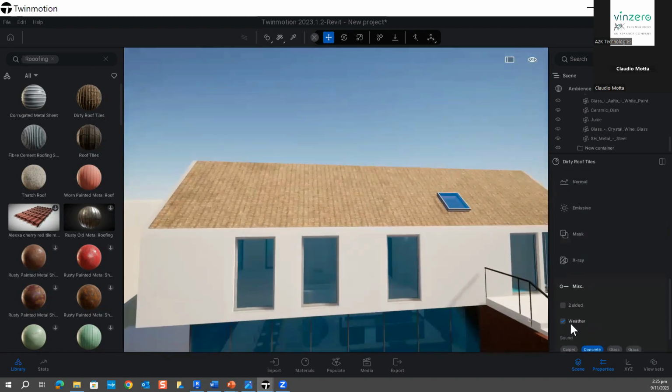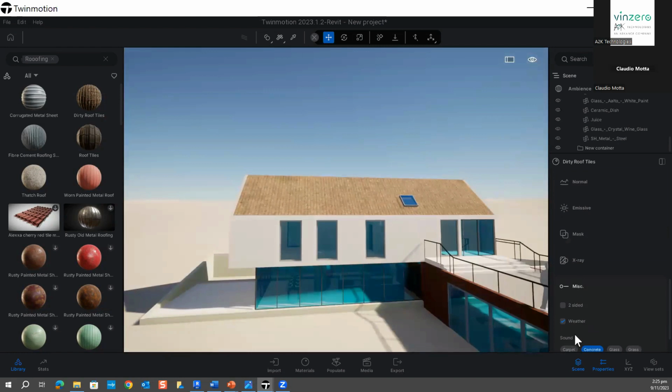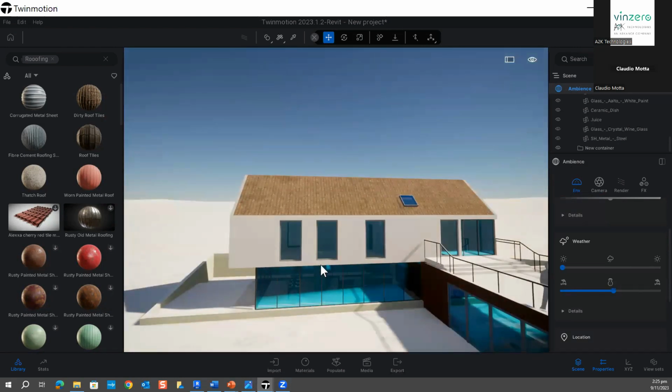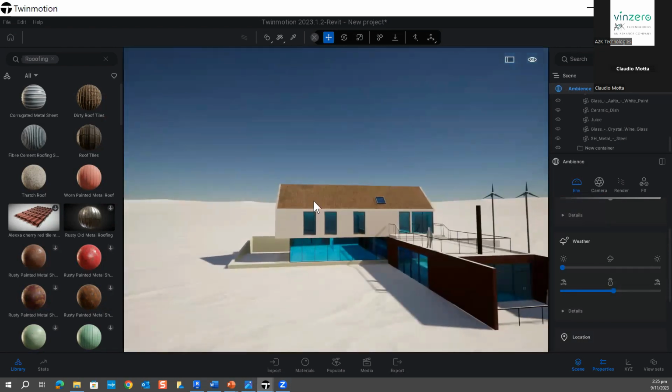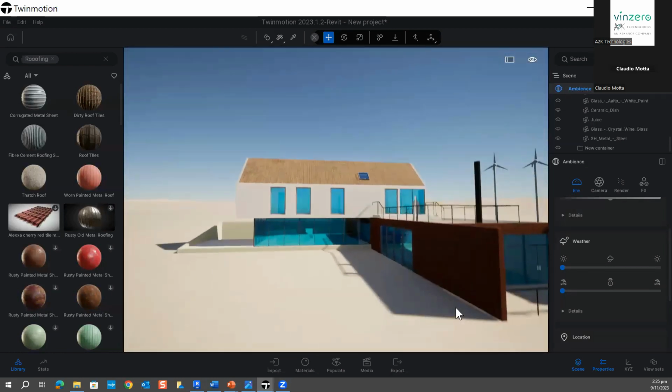You can select if it's going to respond to the weather change or not. Let's say I don't want this one to respond to the weather. If I go to my ambient here and say I want snow, everything is covered by snow except my roof that I selected to not be impacted by the weather. And you can do this with everything.